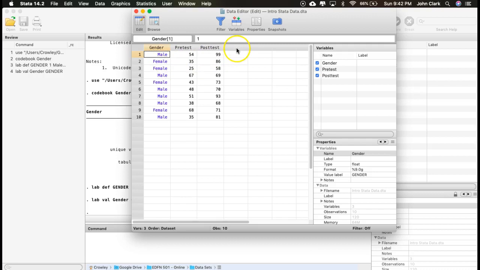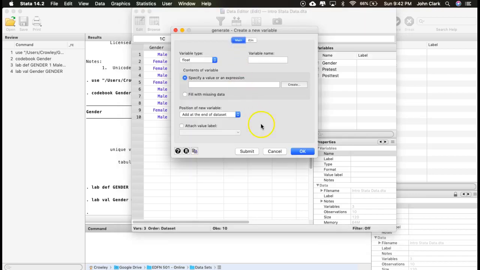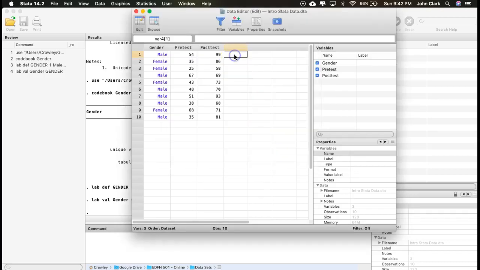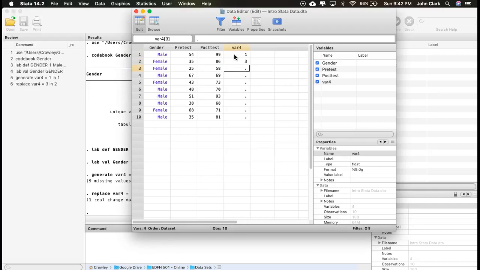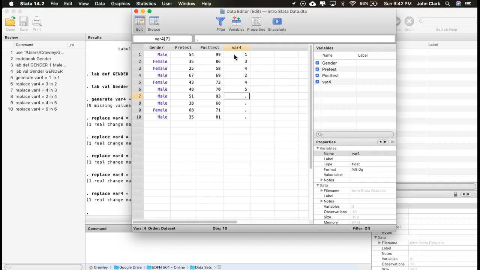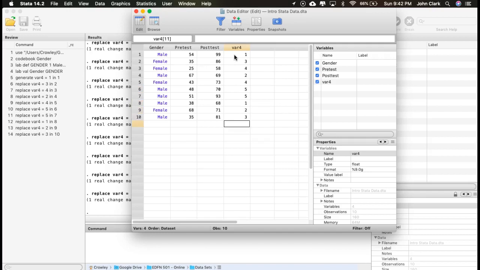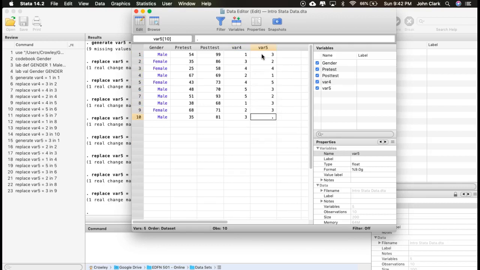Now, sometimes we have multiple items that require relabeling. So in this case, I'm going to create another variable using an ordinal scale 1 through 5, like a Likert type item, where 1 is strongly disagree and 5 is strongly agree. So I'm going to create another one. I'm just making these up off the top of my head. And we're going to create a third one just for the sake of appearances.